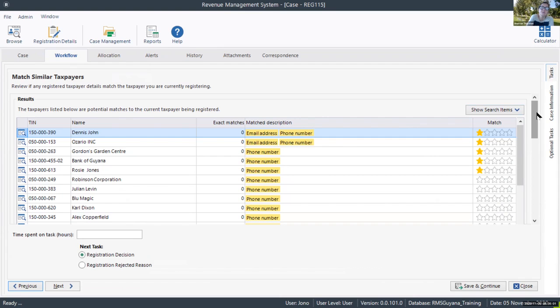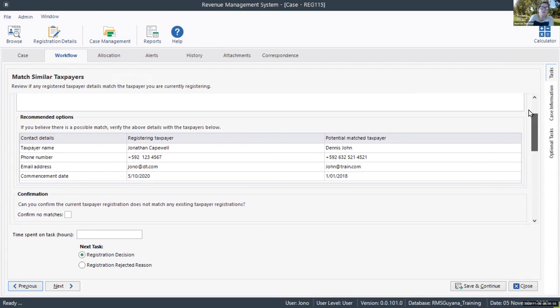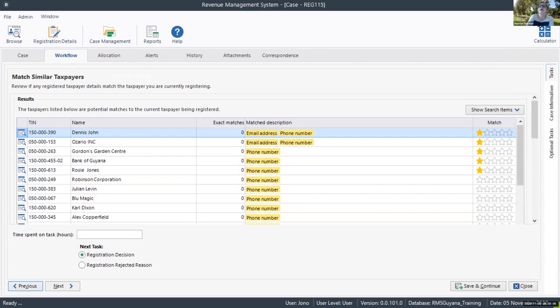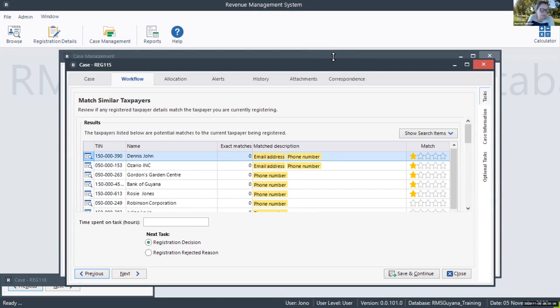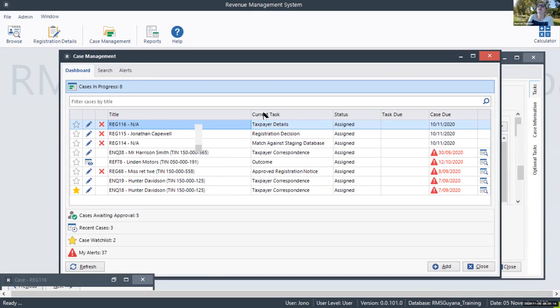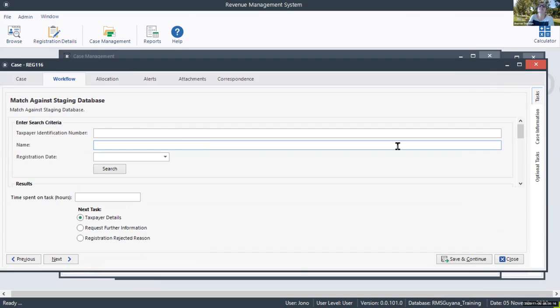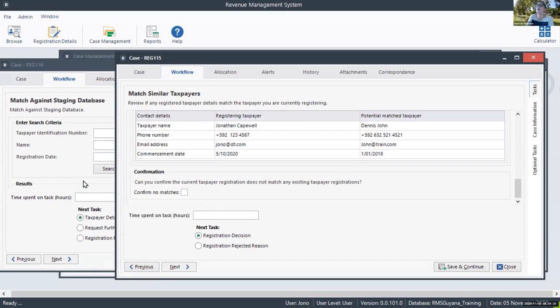One is match similar taxpayers, and that's at the end of your registration process. That's matching against all the information inside the optimal database. And then the one at the beginning of the process is called match against staging database. So both of them are matching, but they're matching against different databases. You can see them there, Jono's got them next to each other: match against staging database and match similar taxpayers.